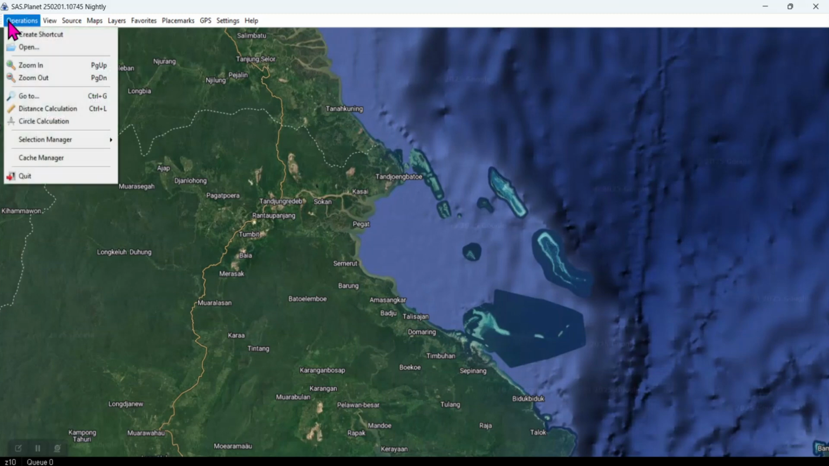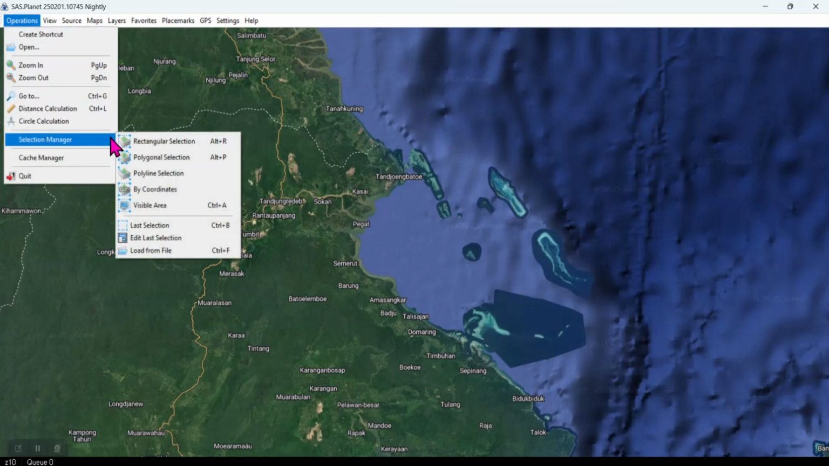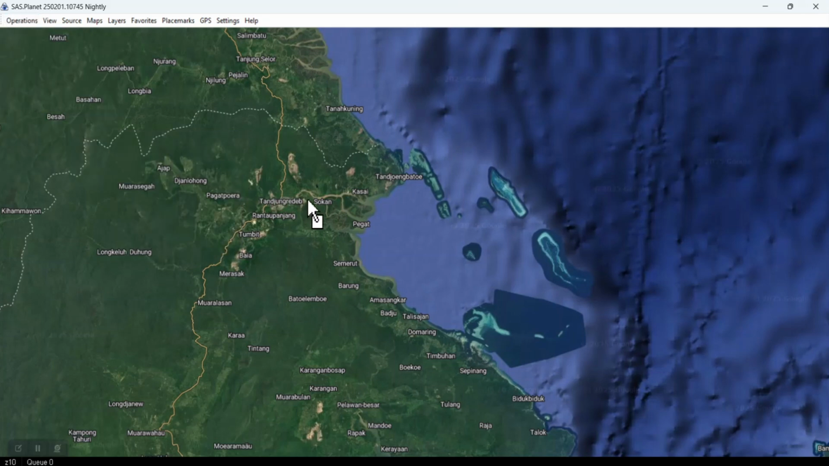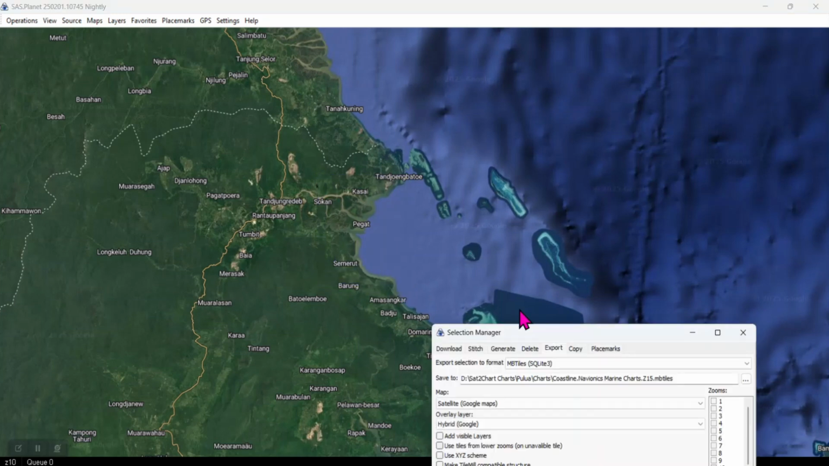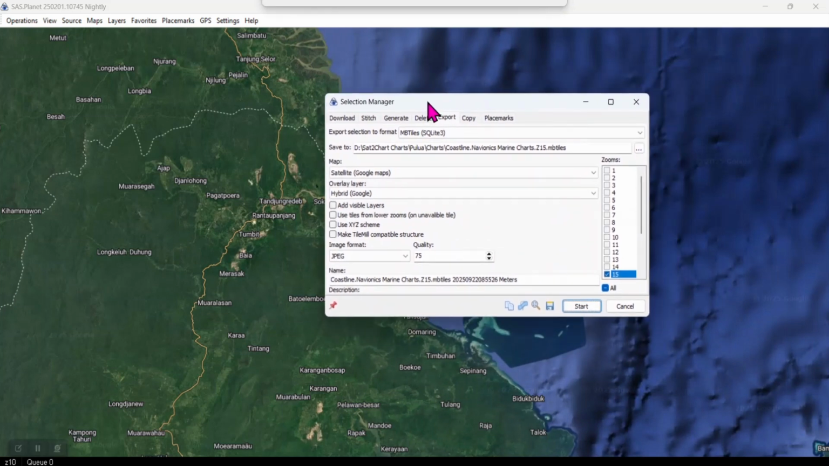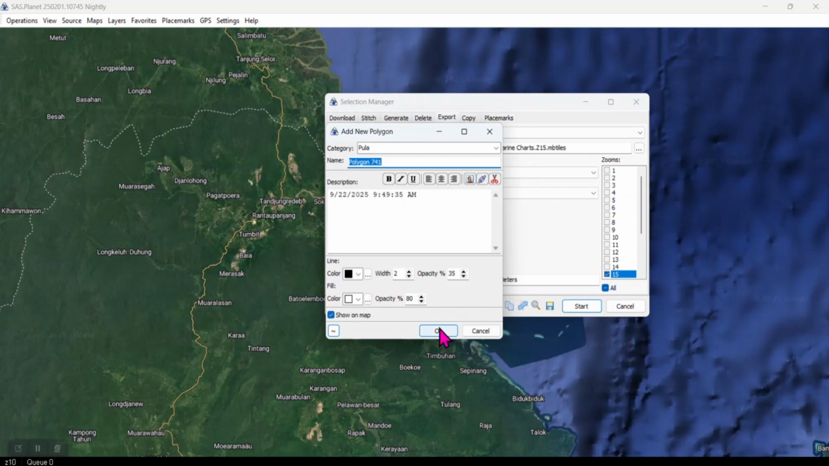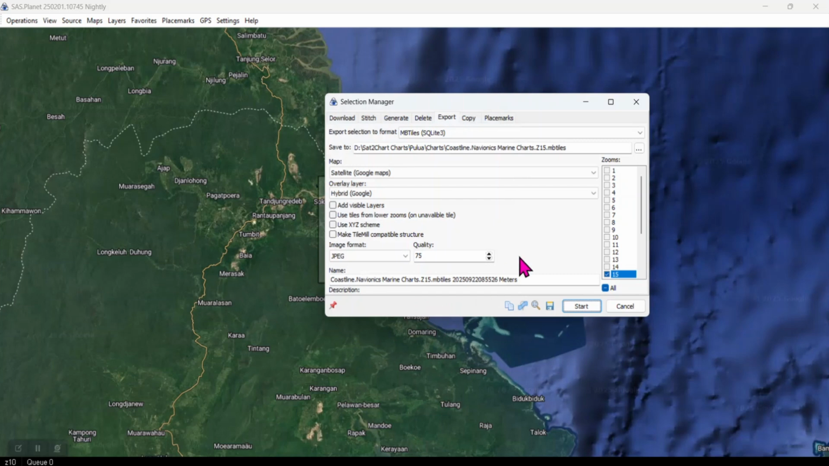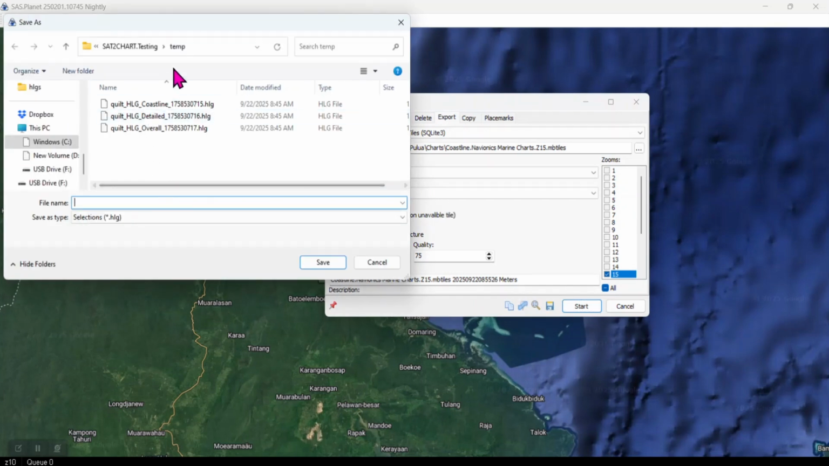To do that, we go to Operations, and we're going to use the rectangle selection. We're just going to put a rectangle around here, out to about there, and that brings up the selection manager. And we want to create a polygon again so we can see it. So we create it. And we also want to store the HLG that represents that detailed HLG.